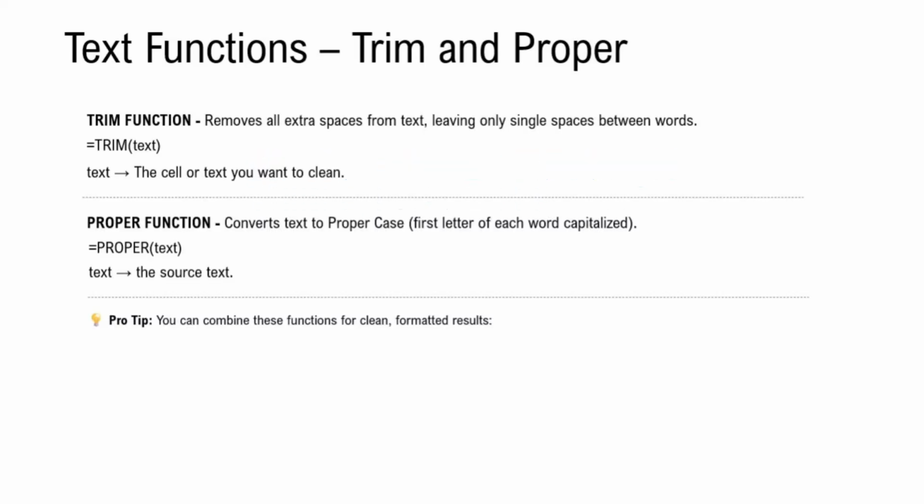Welcome back. In this video, we are going to learn two very important text functions in Excel, TRIM and PROPER. These functions are useful when you are cleaning messy data, especially data that comes from emails, websites, ERP systems, or copied reports. The TRIM function removes leading spaces, which are spaces before any text, removes the trailing spaces, which are spaces after the text, and also removes extra spaces between two words.